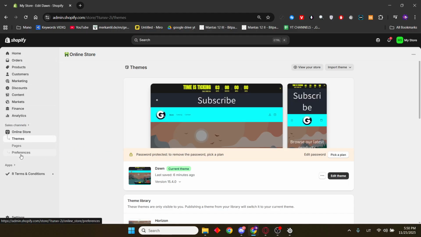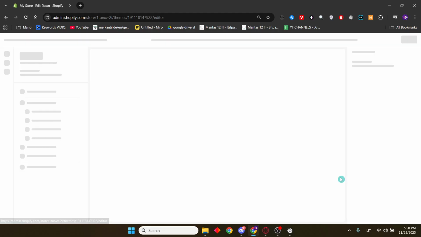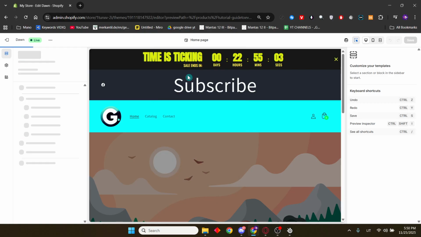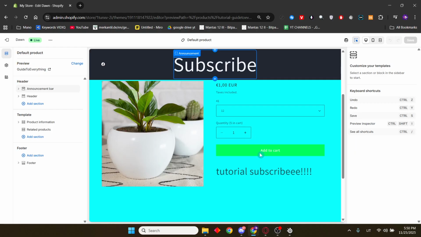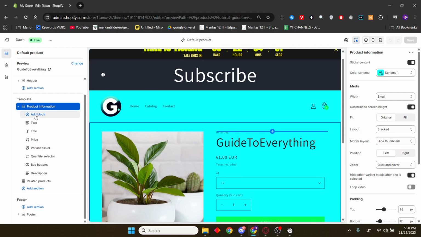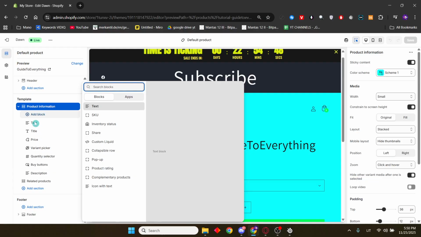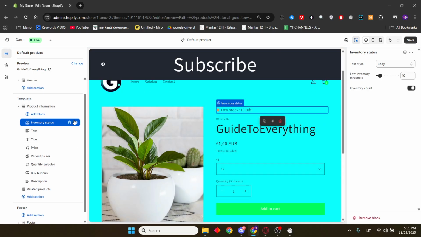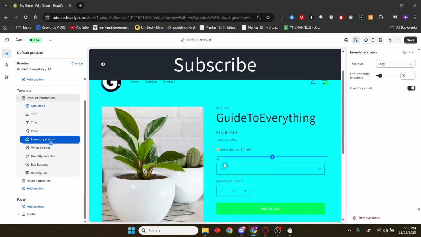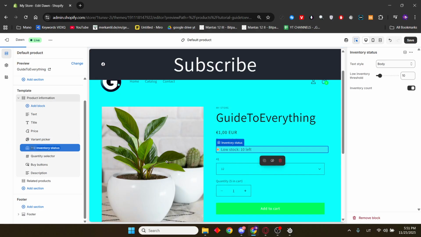So what we'll need to do is go to your control panel, click on themes, then edit theme, and after that right here select products, then default product, and right here you'll see the menu on the left side, and if you click on product information you'll see these options, and then you see add a block. So click on add a block, and right here you'll see inventory status. Click on that one, and basically now you can move around, put where you want to, and basically that's pretty much it.